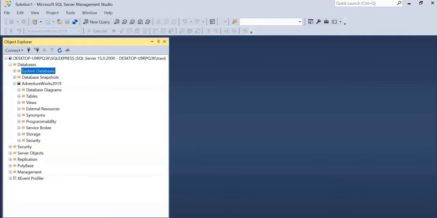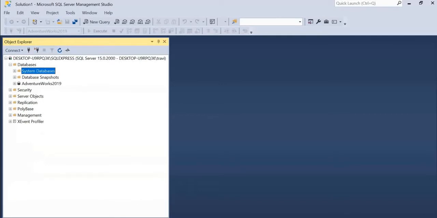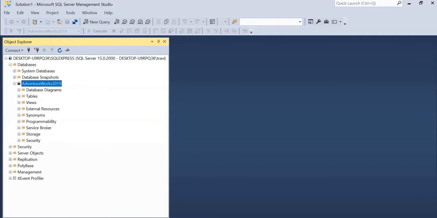So if you click, we'll collapse databases, so we're back at the start. So first you click the plus sign next to databases, and that shows you all the databases available on our server. We are interested in AdventureWorks 2019, so we click the plus sign next to that to expand it. And now we see a list of categories of things that live in the AdventureWorks database.